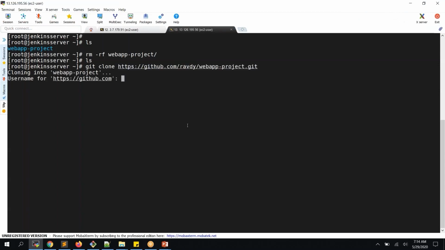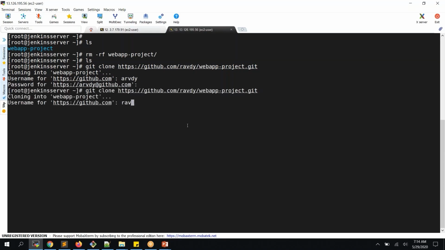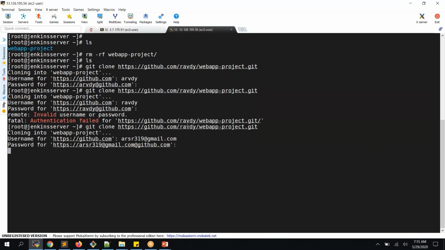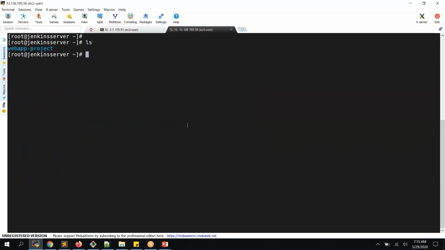I should provide my credentials, because the repository doesn't know whether I'm an authenticated person or not. My username is ravd. Sorry, there is a typo. Okay, let me give the email itself. Okay, so I was able to clone it now. Go inside this one and vi pom.xml. I need to edit pom.xml.